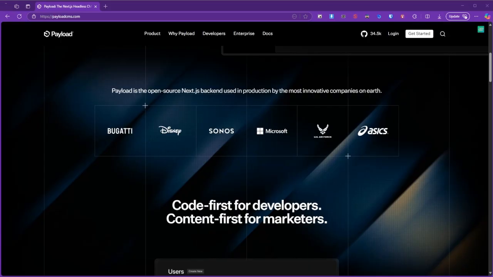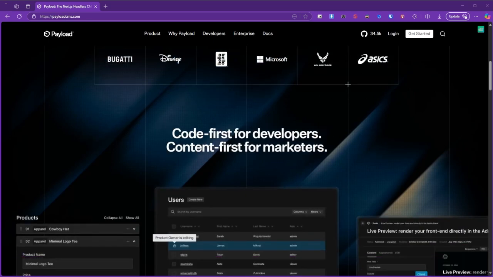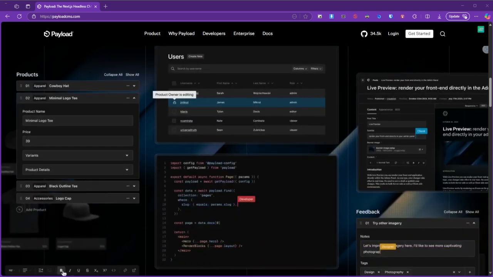So who is it for? It's for developers, teams building custom tools, and even businesses. It has a huge target audience. If you're a developer looking for a powerful modern CMS or just want to manage content in a smarter way, then you should definitely check out Payload.